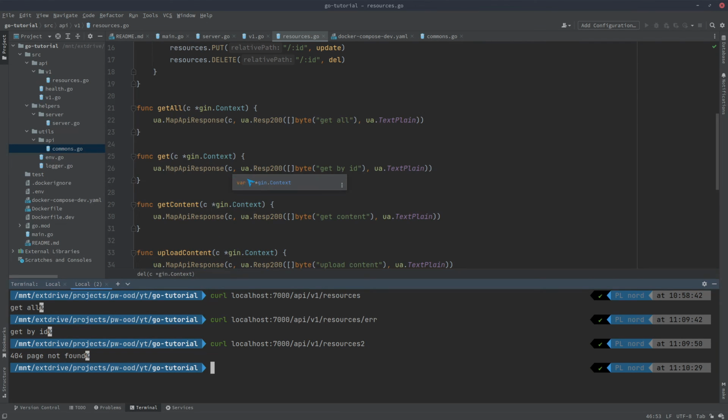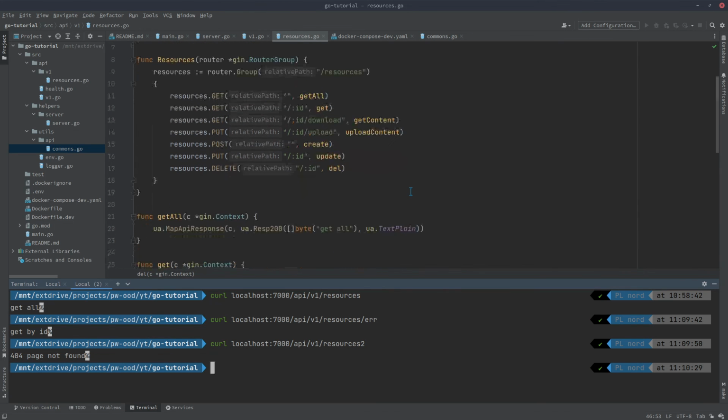So we do have some very basic, very initial version of such a REST controller. In the next video, we will build an inner layer for it and have some basic service to handle the calls.